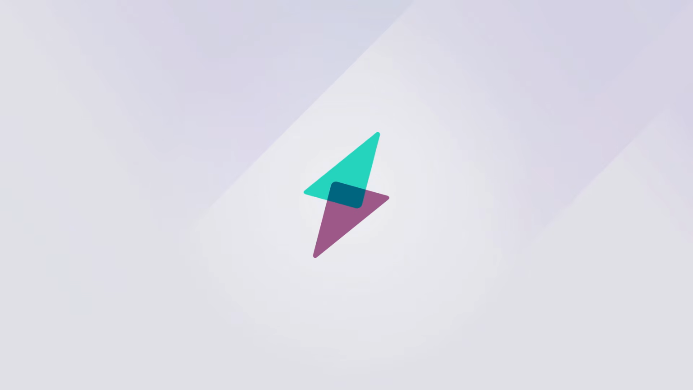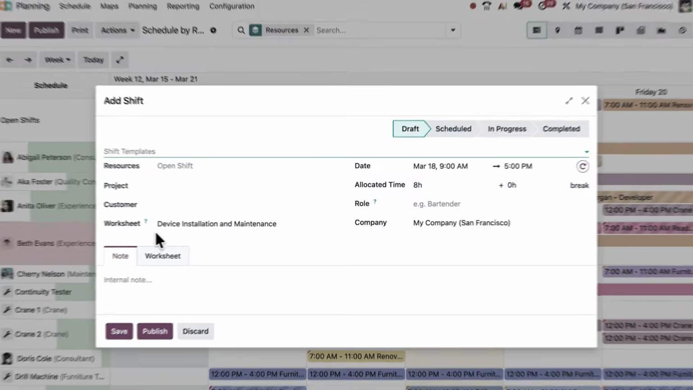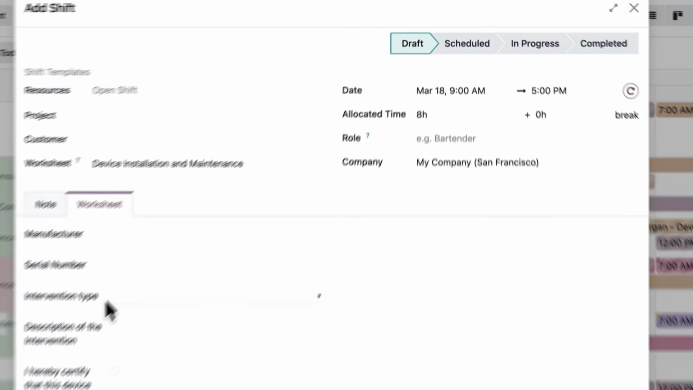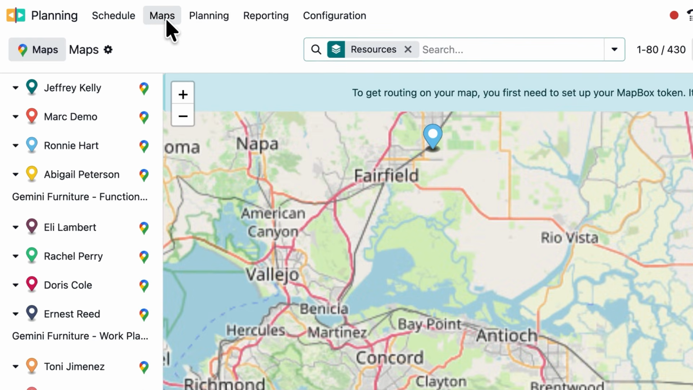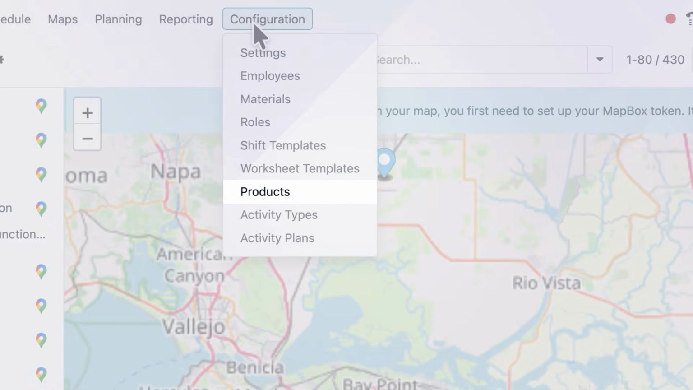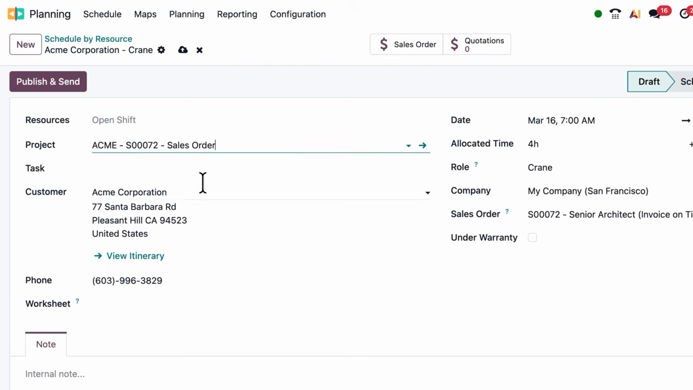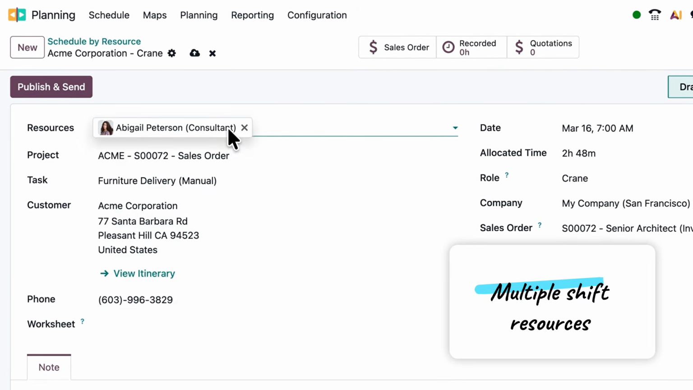Get ready for this. Field service is now fully integrated into planning. You can create field service tasks from the main menu and track their progression. You can also access the map for your on-site calls and configure worksheets and products directly from the planning settings menu. For better planning, you can now link shifts to a specific task and assign multiple resources to a shift.